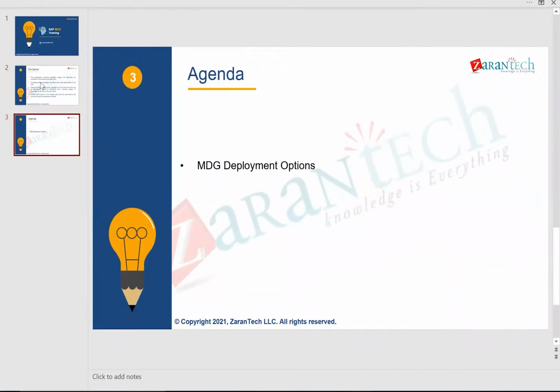So today we'll discuss MDG deployment options and what the MDG architecture looks like. What are the different components that are available in MDG? Yesterday we discussed how we can enable MDG at a very high level.